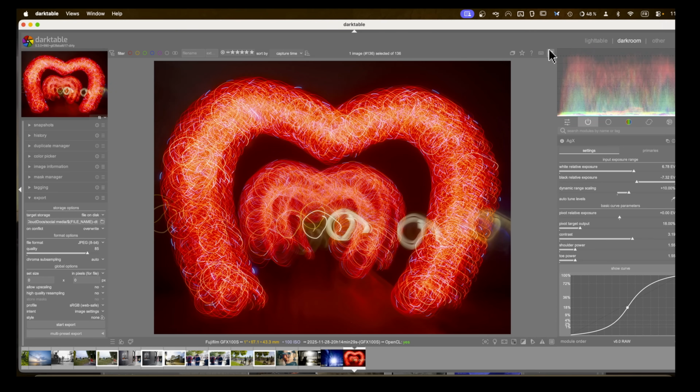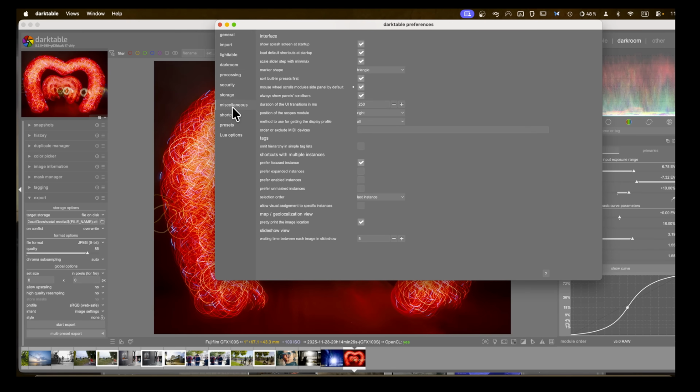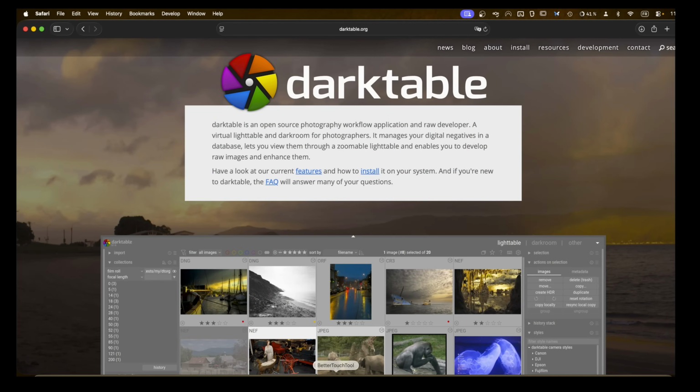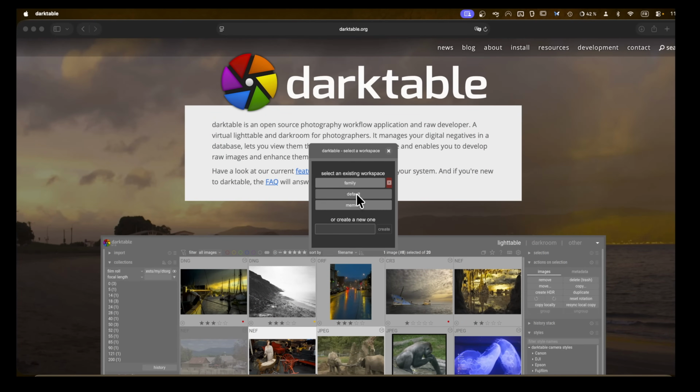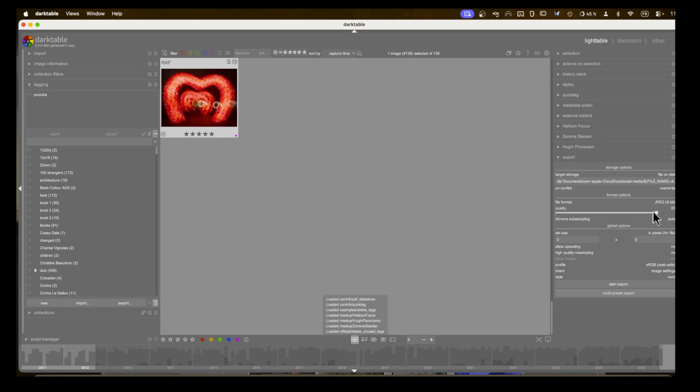Something else which is very minor, but you might enjoy playing with this, is in the preferences. If I go to miscellaneous, you can now change the shape of the marker. So if you don't like this little triangle which is on the bars, why not have a circle? Now, the only thing is that when you actually change that, it says Darktable needs to be restarted. So we need to restart Darktable. Let's quit that. Go back to my default workspace. And now I have circles. There we are. So a little update.